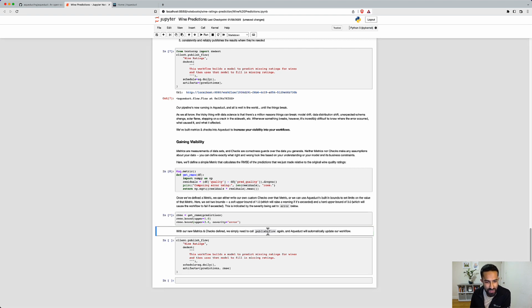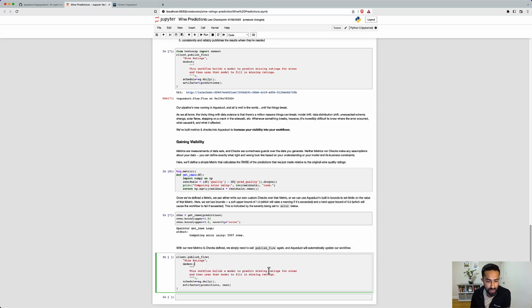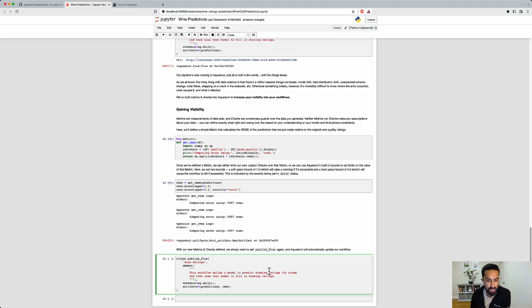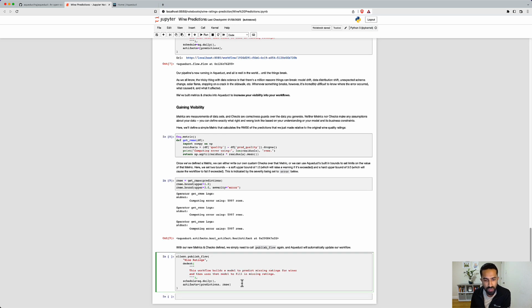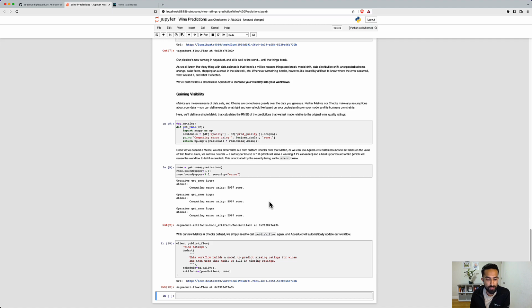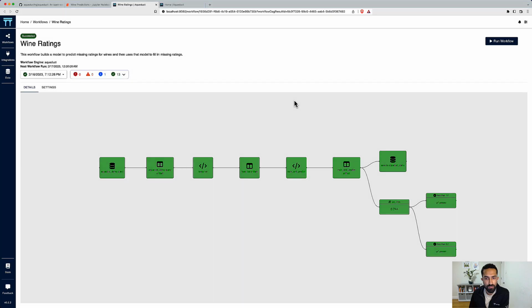With these changes made, to publish the workflow, all we need to do is simply call publish flow again. This will capture the new RMSE metric as well as the bounds that we set on it, send that off to the Aqueduct server, and ask Aqueduct to execute this for us. With that done, we're now ready to go look at the workflow in the Aqueduct UI.